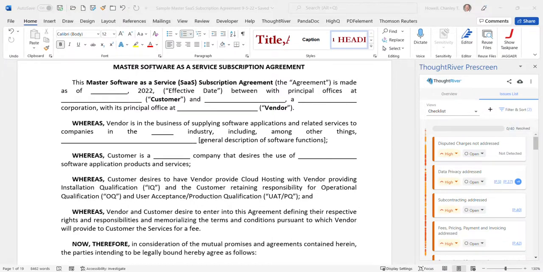For this demo, we'll use a sample master software as a service subscription agreement. So basically an agreement for cloud-based delivery of software and related services. The basic use case here is that our client is a customer and has been presented with this agreement by the vendor. And so the task is to review the agreement, identify any problematic language, and revise it to make it a red line version that we can then send back to the client.